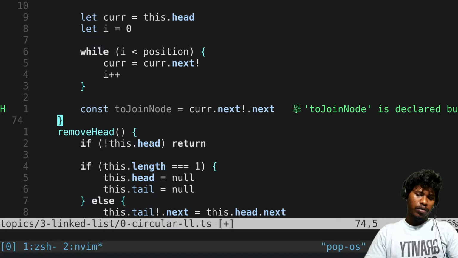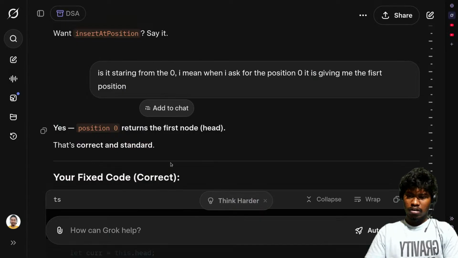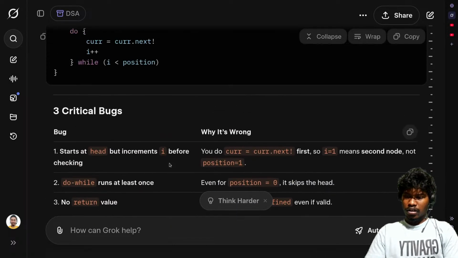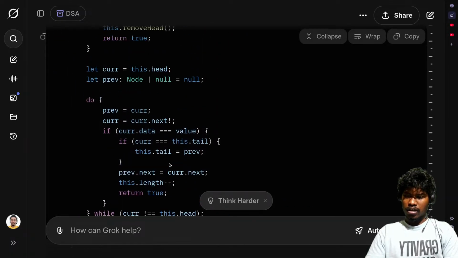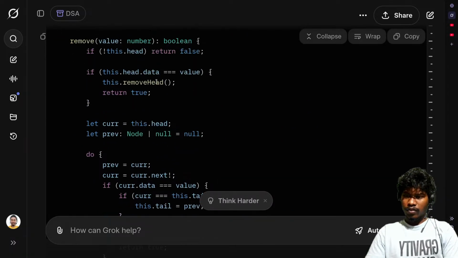And do I have to do something? No, I guess. So there are two connections in here. So I have to null this. I mean, if I override this, then it is okay. Let's see how Grok does the same thing. Remove the number. Current and then previous is node or null.